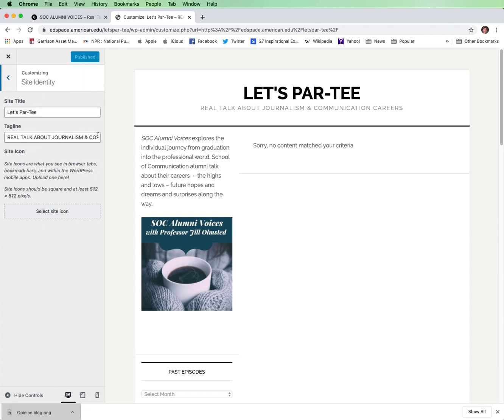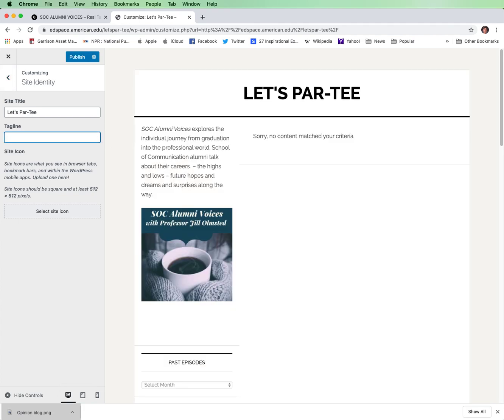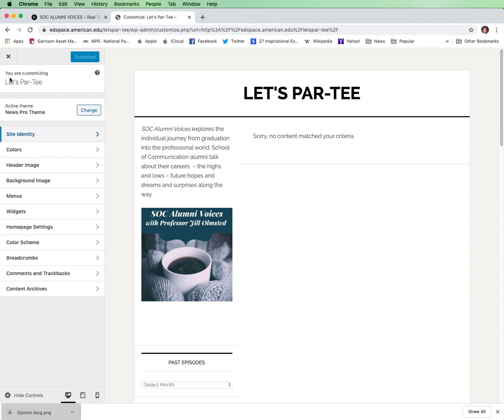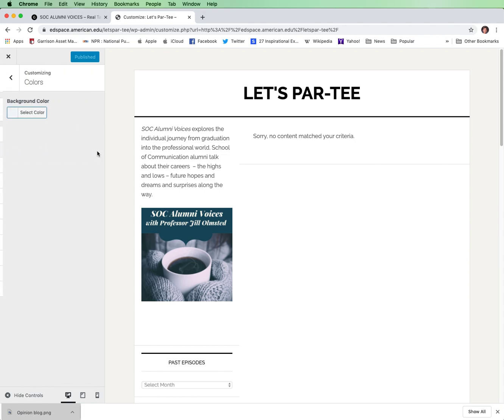So let's click into here, and all you would need to do is simply get rid of that line, delete it, and look, voila, it's gone. Now, when you do that, you also need to hit publish, and then it will be gone. Let's go back to the next area, which is colors.